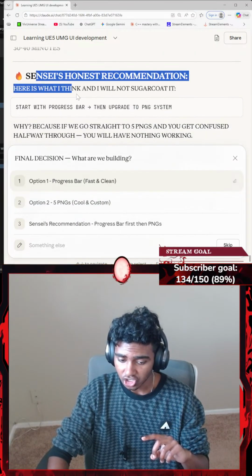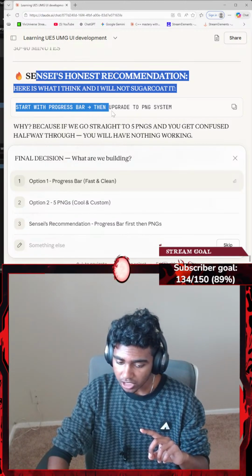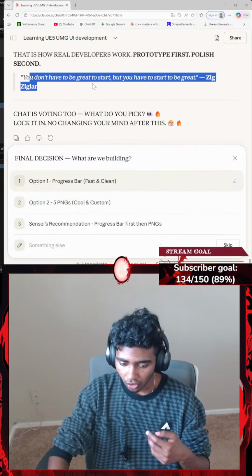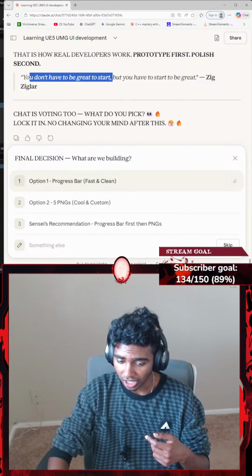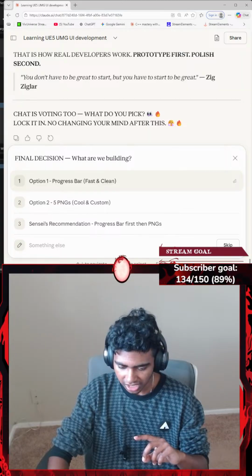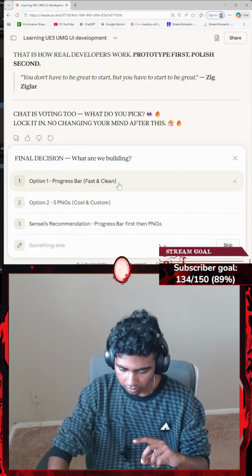Sensei's honest recommendation: here's what I think and I will not sugarcoat it. Start with progress bar, then upgrade to PNG. Okay, fine. You don't have to be great to start, but you have to start to be great, said by Zig Ziglar. I see. Okay, final decision. What are we building? Let's go with progress bar.